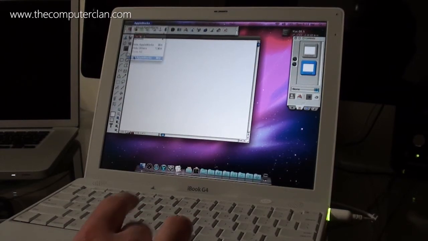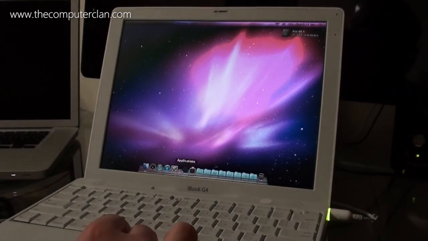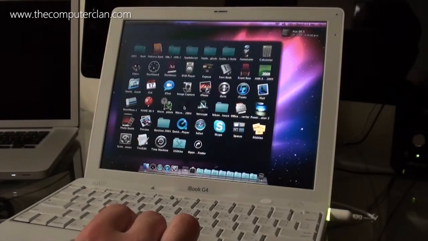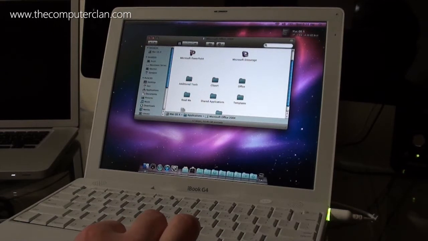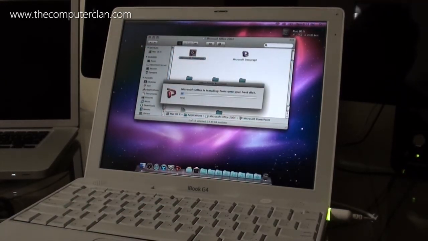We'll go to a program I'm more familiar with. We'll not save that. We'll go to Microsoft Office 2004. And let's open up PowerPoint. So yes, we've got PowerPoint on here. It's installing fonts. It must not have been used ever since the system was updated. That's why it's probably doing that.